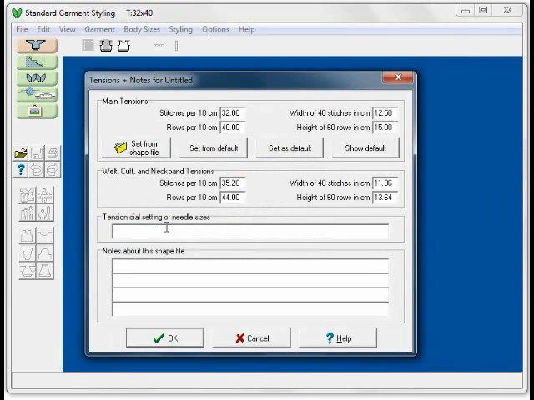OK to continue. Now I've made a swatch of my knitting and I've determined my gauge, and I have 32 stitches and 40 rows per 10 centimeters. I also will put 32 stitches and 40 rows per 10 centimeters in the rib or welt. For the needle size, I'm going to say 8, and then I would put notes in here what yarn I needed to knit with and the pattern number and who it's for.